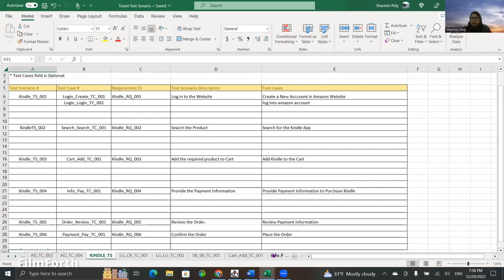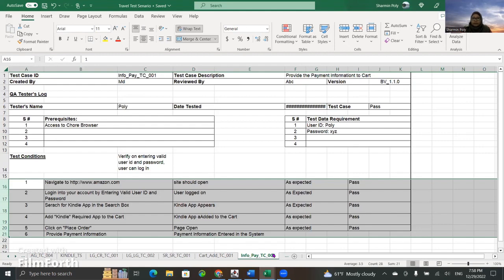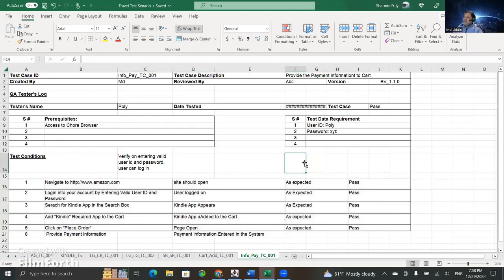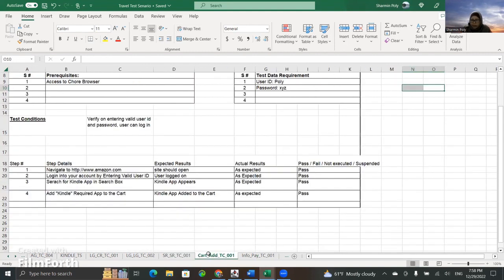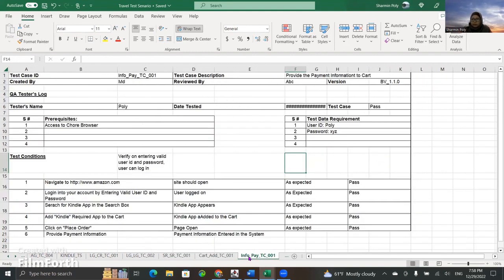And then provide the payment information. So this one has add to cart functionality, and then this is a search one. Purchase functionality, right? I did the search and I added to the cart and then payment information. Yeah, everyone did it that way. Add one more until 6.